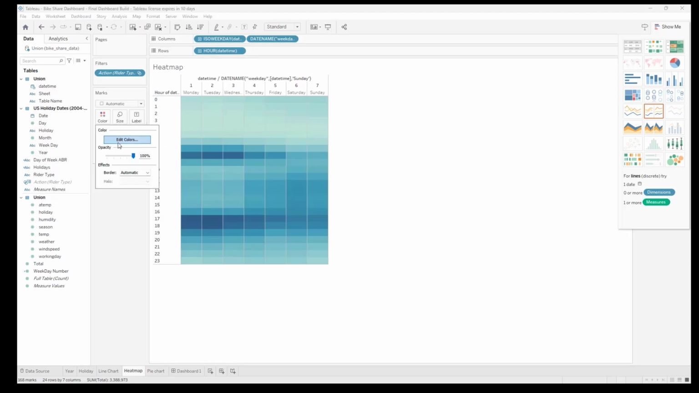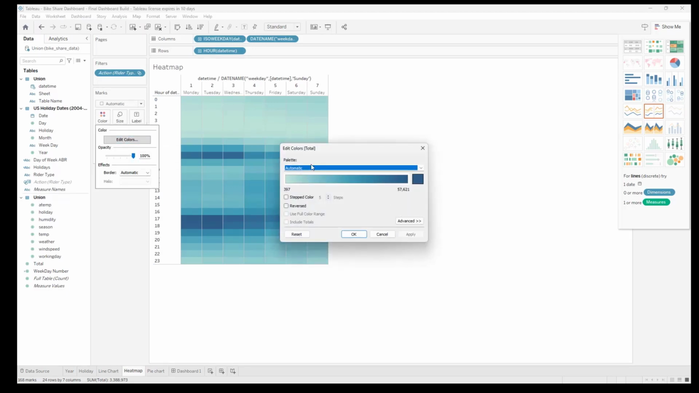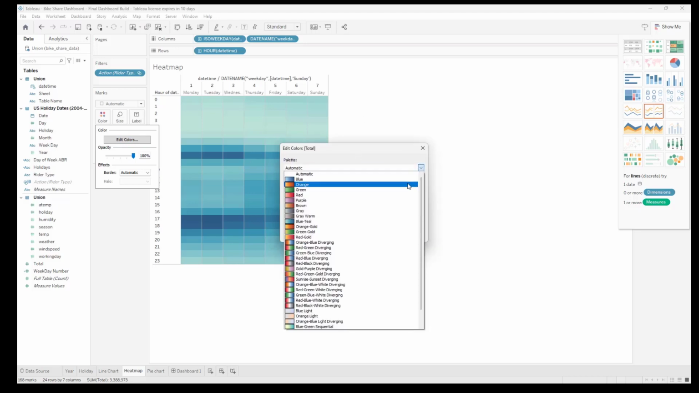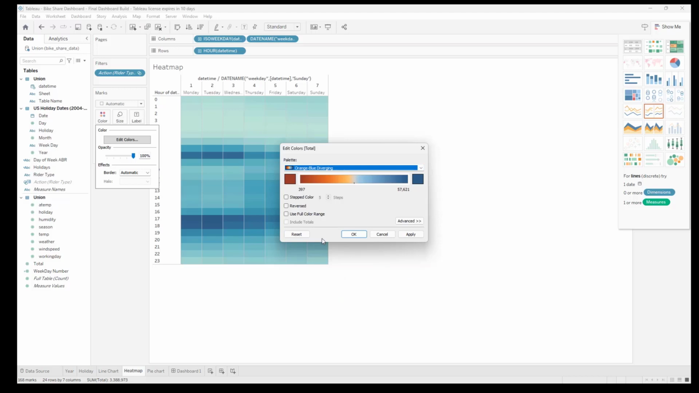I'm going to go over to color. You're going to go to Edit Colors, and then we're going to go to our automatic here, and you're going to click the drop down. Then you can choose one of these drop downs that you like. I want mine to start at blue, so I'm going to see if anything starts with blue, and it doesn't look like it. So I can choose one of these diverging ones like this, and I can choose reversed.